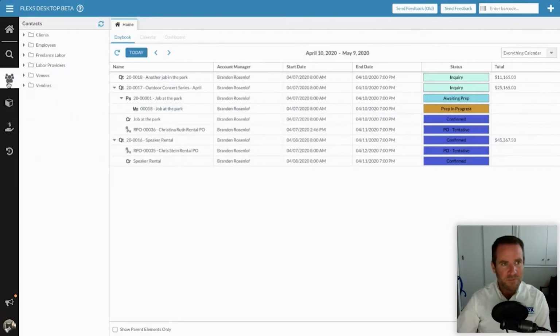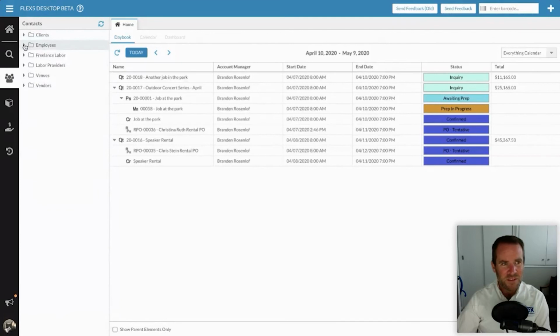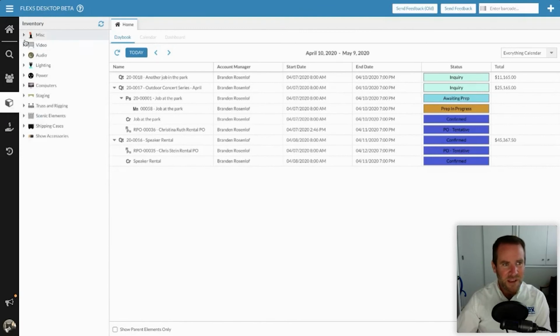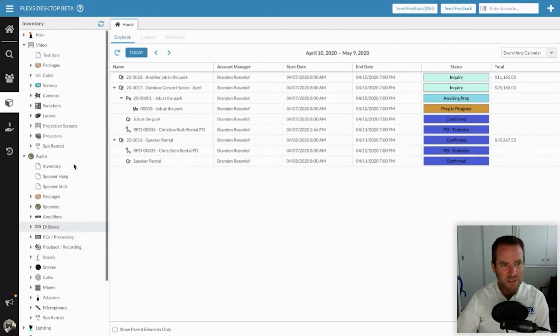But again, I'm going to say this a few times, everything that you have set up in your Flex system is just automatically going to port over to Flex 5. You don't have to do any additional setup. You don't have to click a button to import all of your inventory to Flex 5. It's just all going to be there with the same icons, the same structure, and everything that you're used to from your previous system.